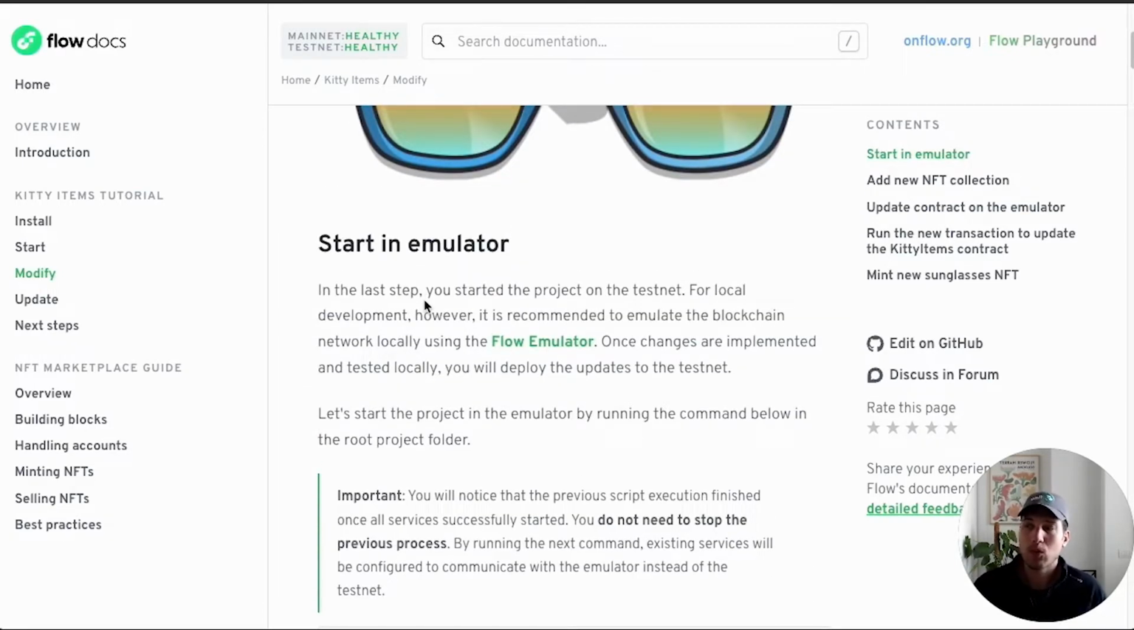Porting it to the emulator will mean that we will not be using testnet, right? We're going to be emulating the full blockchain on our computer. So it's not connecting to any remote service. It's running locally. And rather than Blocto, which is a remote service that's running on testnet and mainnet, we are going to be using the FCL Flow client library dev wallet. So everything is self-contained and it will allow us to make changes quickly to our code, run transactions almost instantly, and just in general, have a much better developer experience.